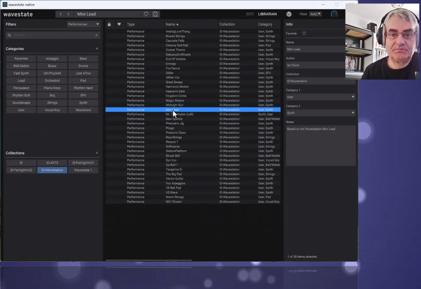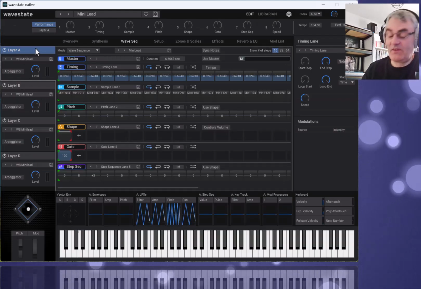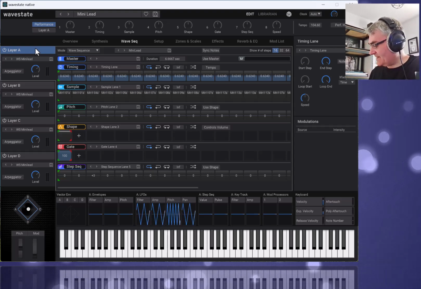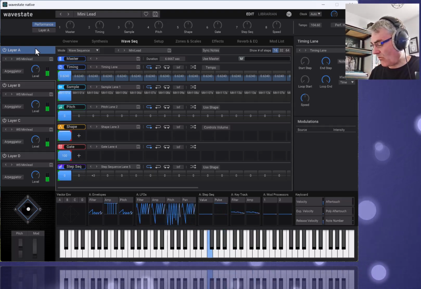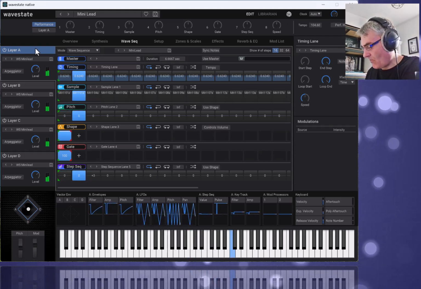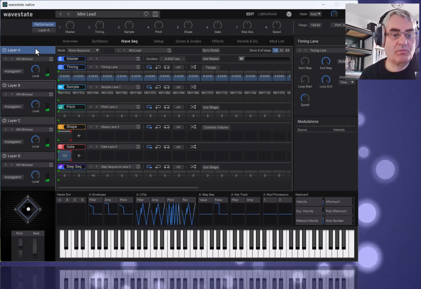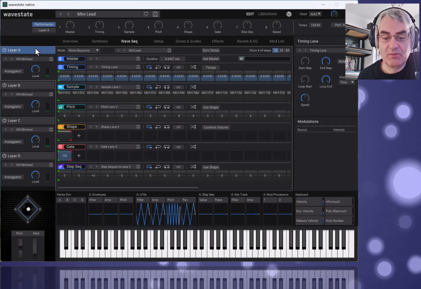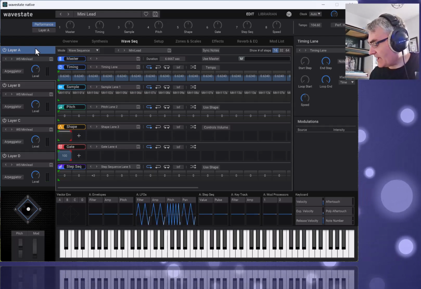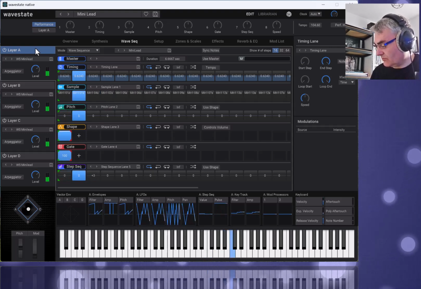Now the next one is not really an atmospheric type patch. This is called MiniLead. It's just one of my favourite patches from the Wavestation, so I've included it. This is a lead sound. It was actually used by a number of artists in the early 90s, but mainly Genesis, We Can't Dance. It was used on the Fading Lights track as a monophonic lead sound on the end part.